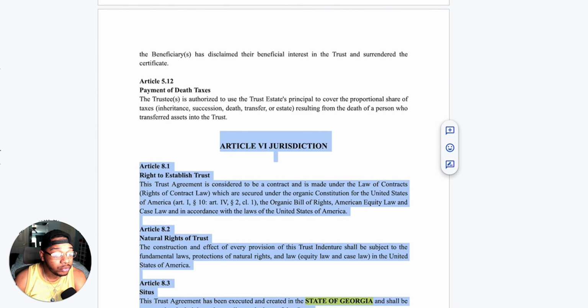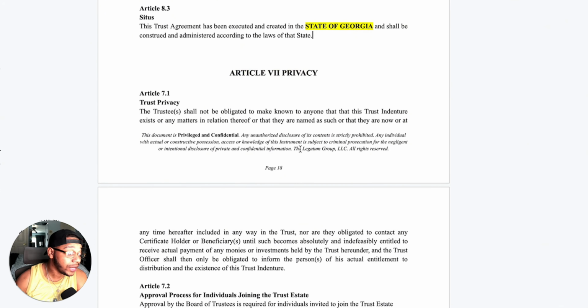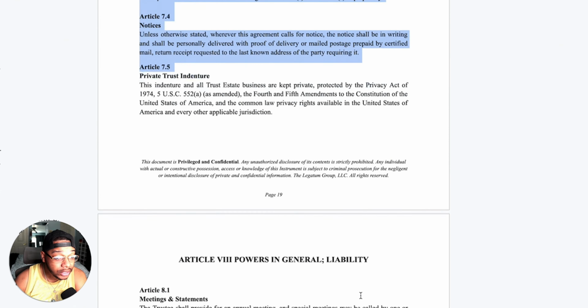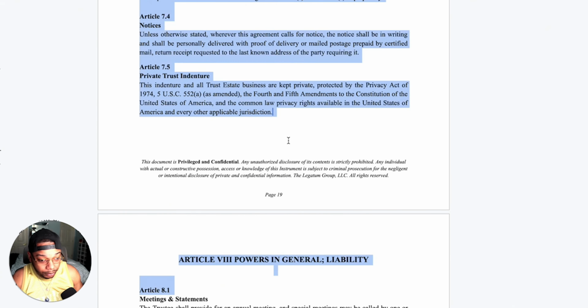Then you talk about the jurisdiction. Where is this jurisdiction really, right? Even though it's created in Georgia, this is a common law trust, okay? That's what this type of trust is, a common law trust, which means it doesn't matter what the statutory limits are within a state. It is common law, which means it trumps that, right? Then it talks about privacy, which is super important because with the trust, you want to make sure that you have privacy. So everything here talks about how private the actual trust is, okay?